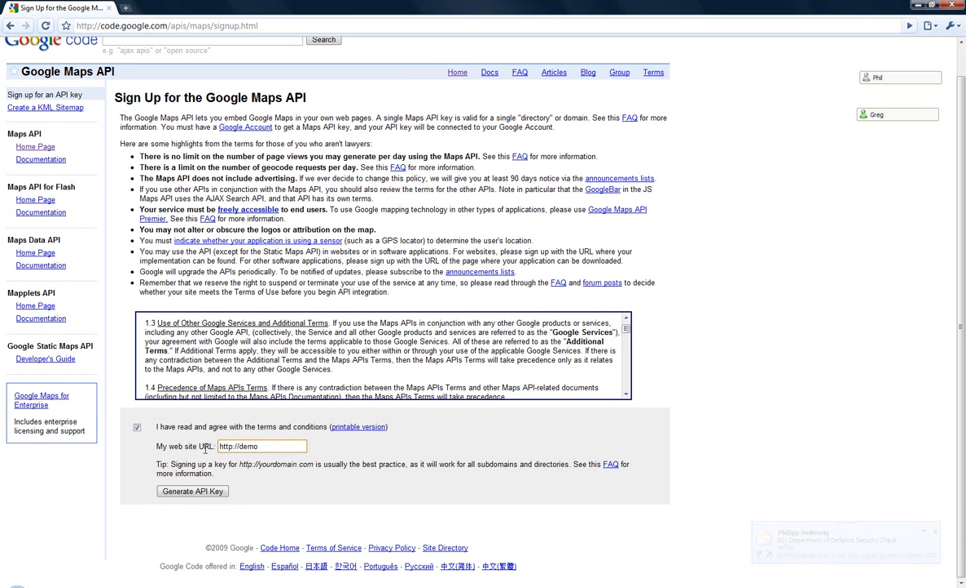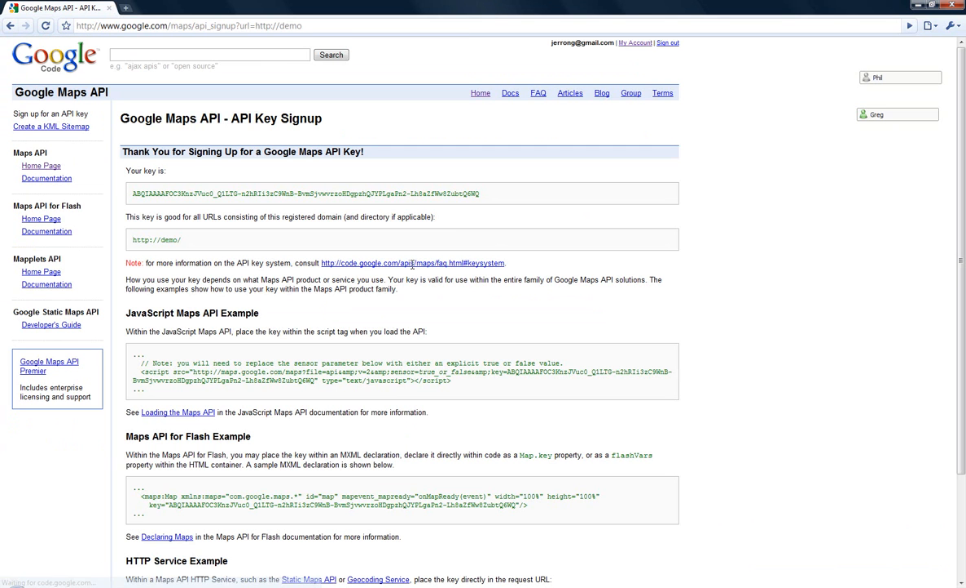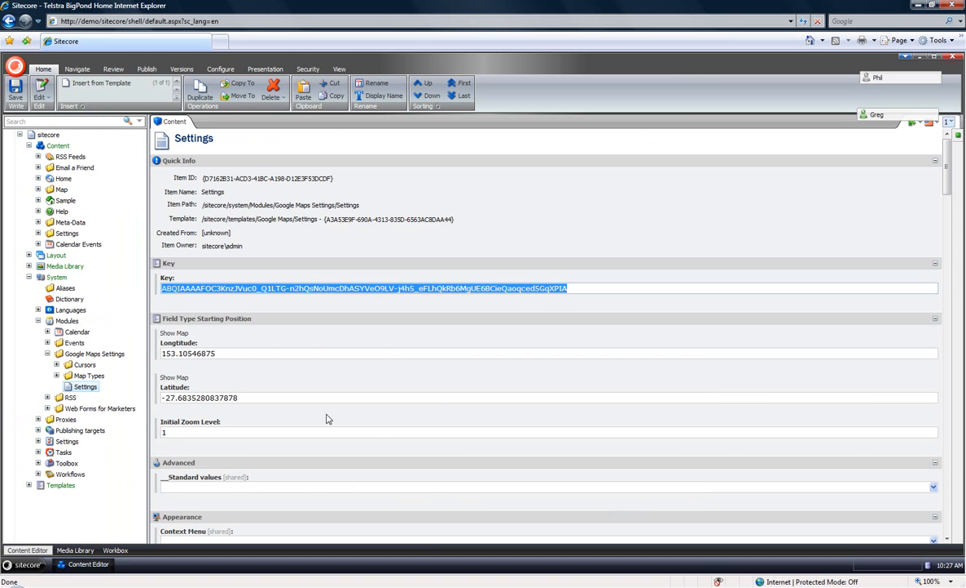So from here, we generate an API key. We want to grab this key that we are given, go back to our Sitecore installation, and paste it in here and save. That is all the setup that is required to use the Google Maps module.